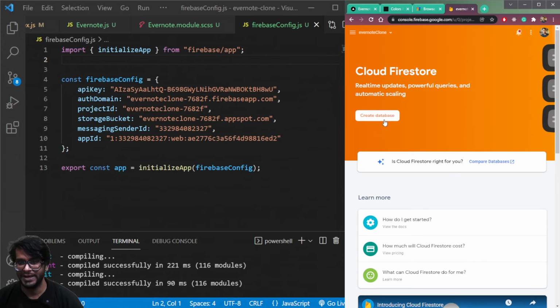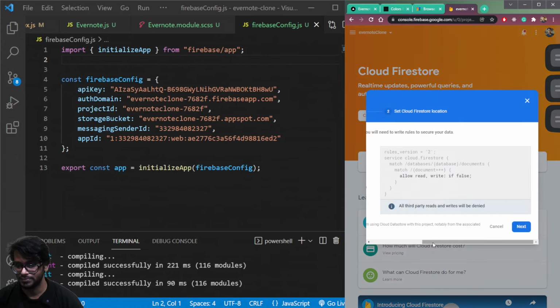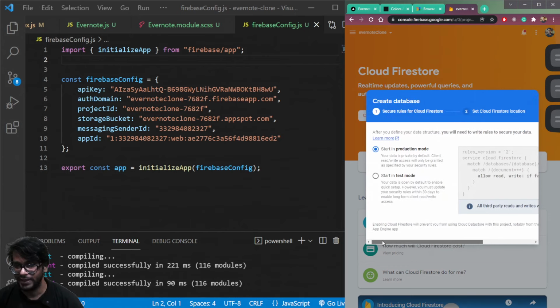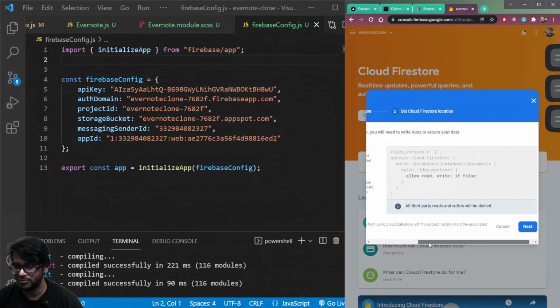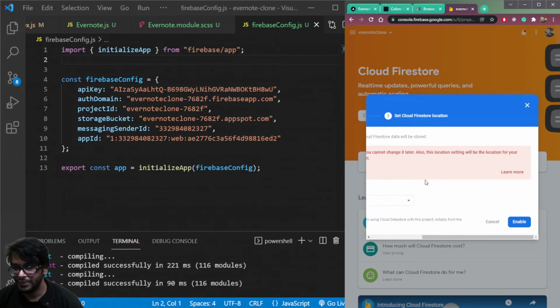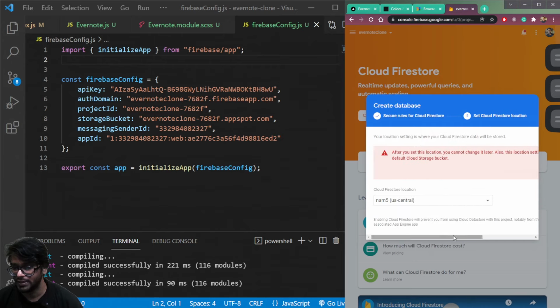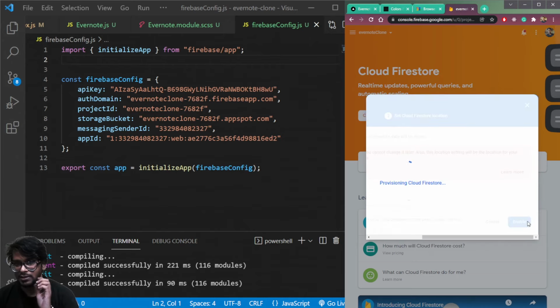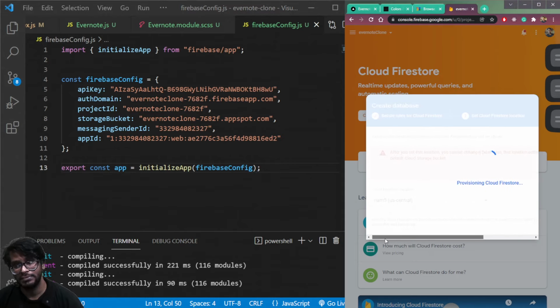So we have to create a database first. So create database, and you see this is the Firebase database rules. So let me show you. So it is only allowing if it is false. So let's create the database, enable it. Let me show you the rules after this. What are the rules? It takes some time.